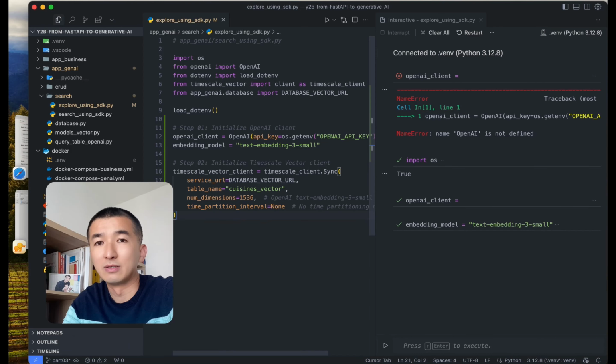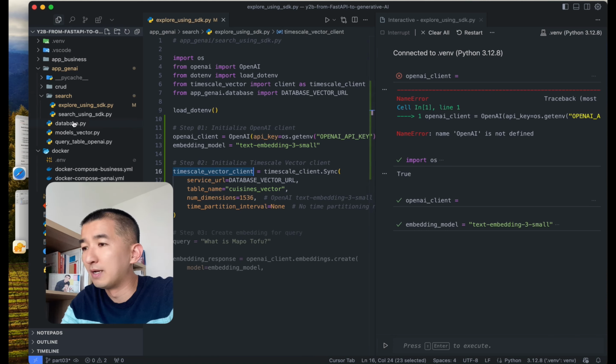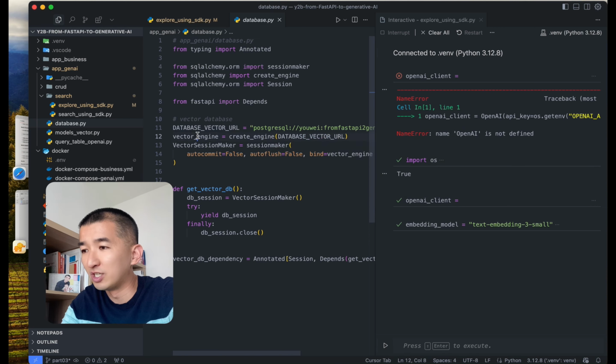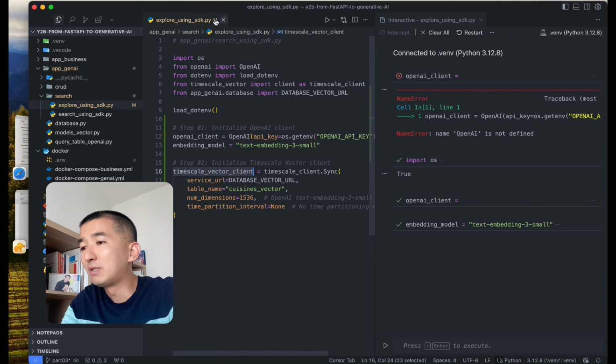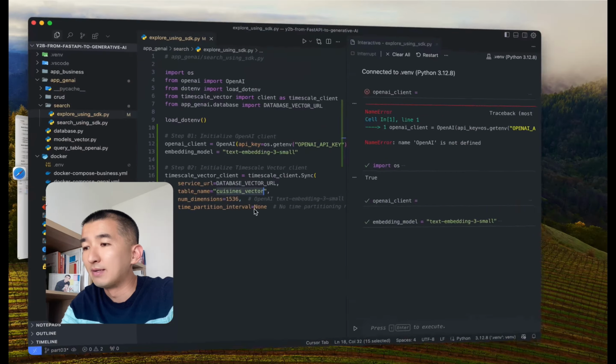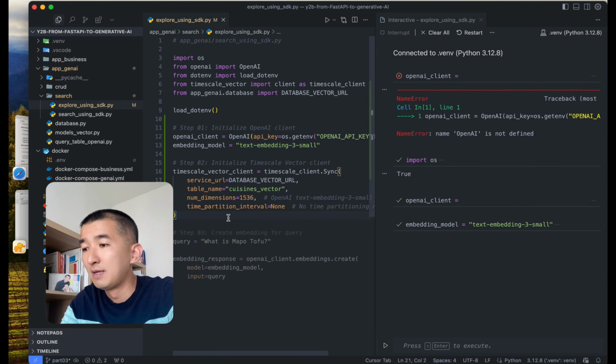The second step, we need to create our timescale database client. This is actually a database client, similar to when we work with SQLAlchemy, where you also need some engine and a session maker. This is the database client that you need to interact with your database. So the principle is the same. Here we define our vector database client. You put in your service URL, which is our vector database URL, and the target table is cuisine vector, is this one, and some other parameters.